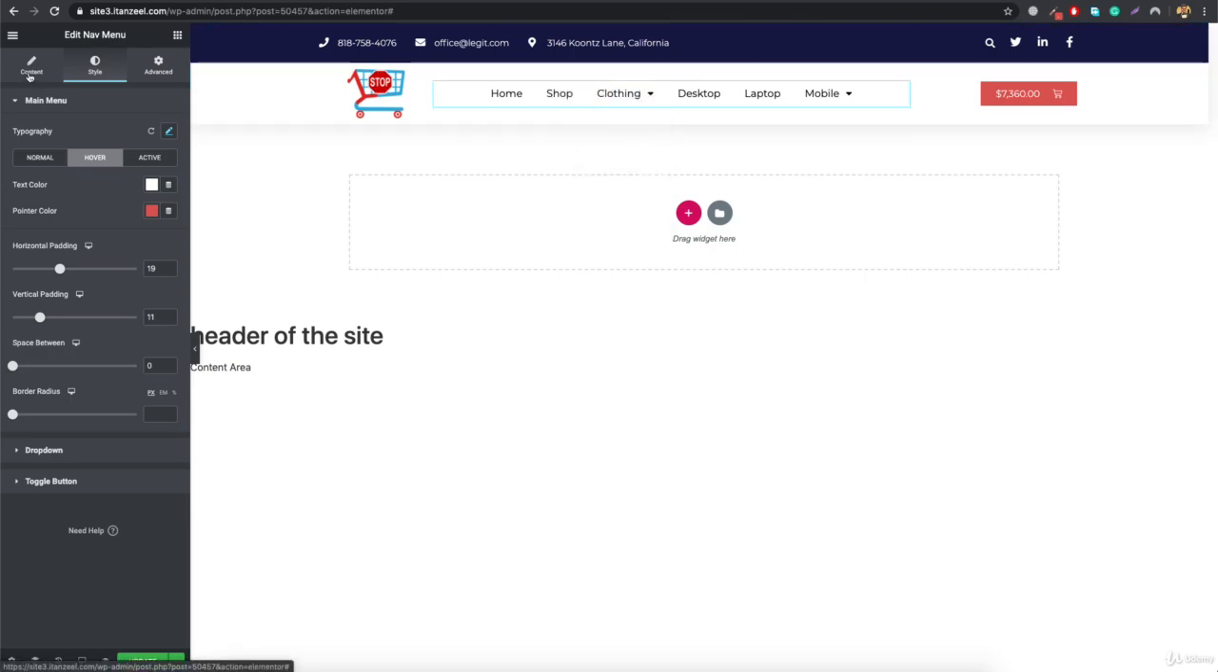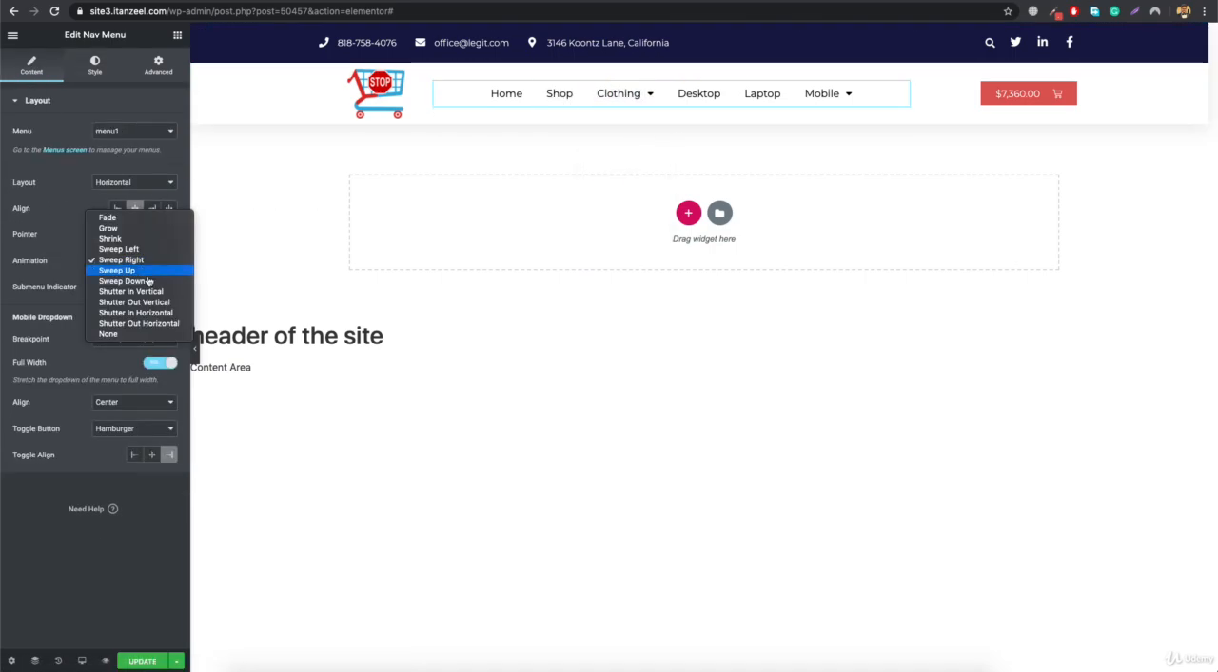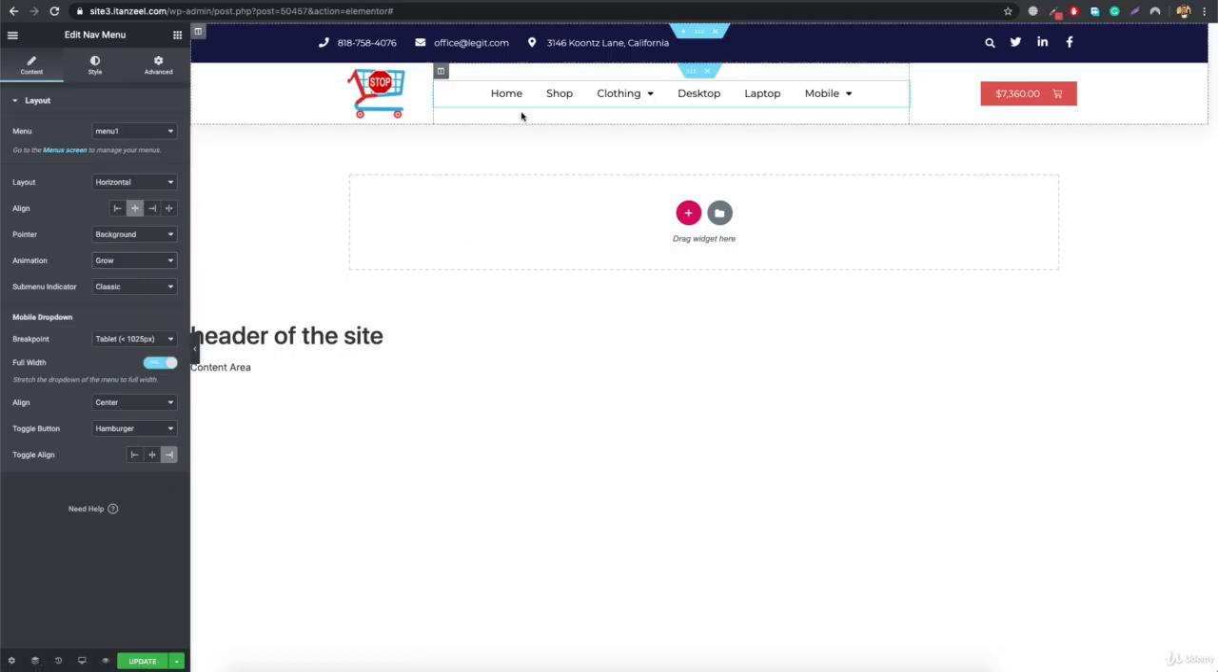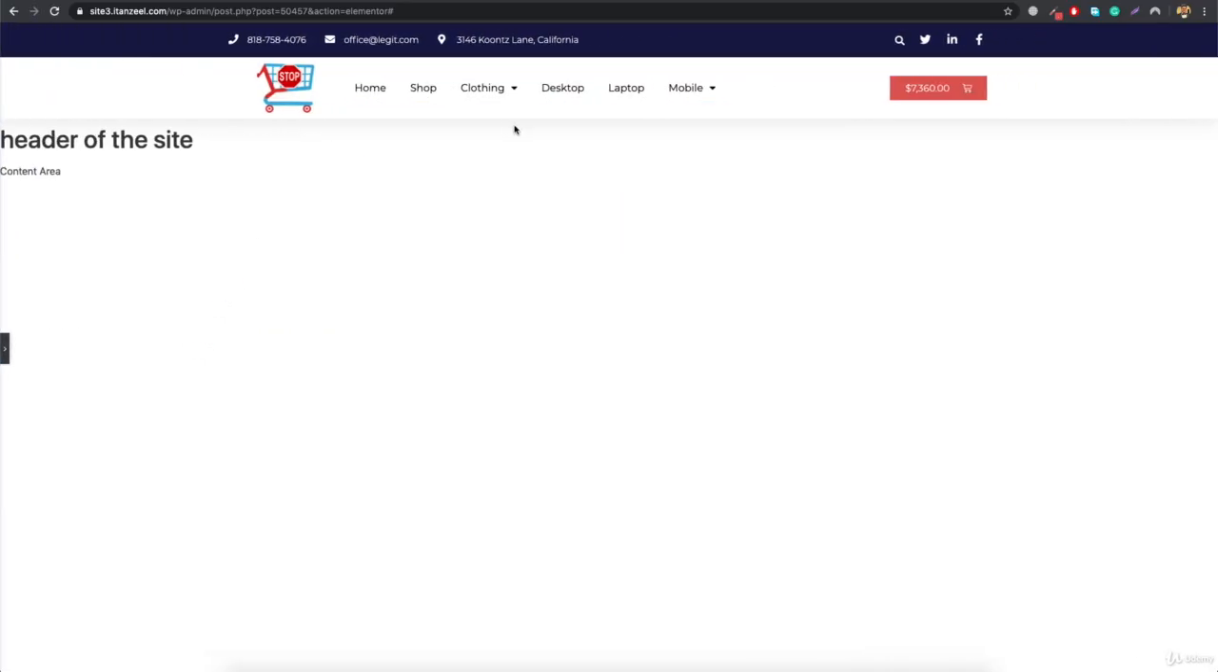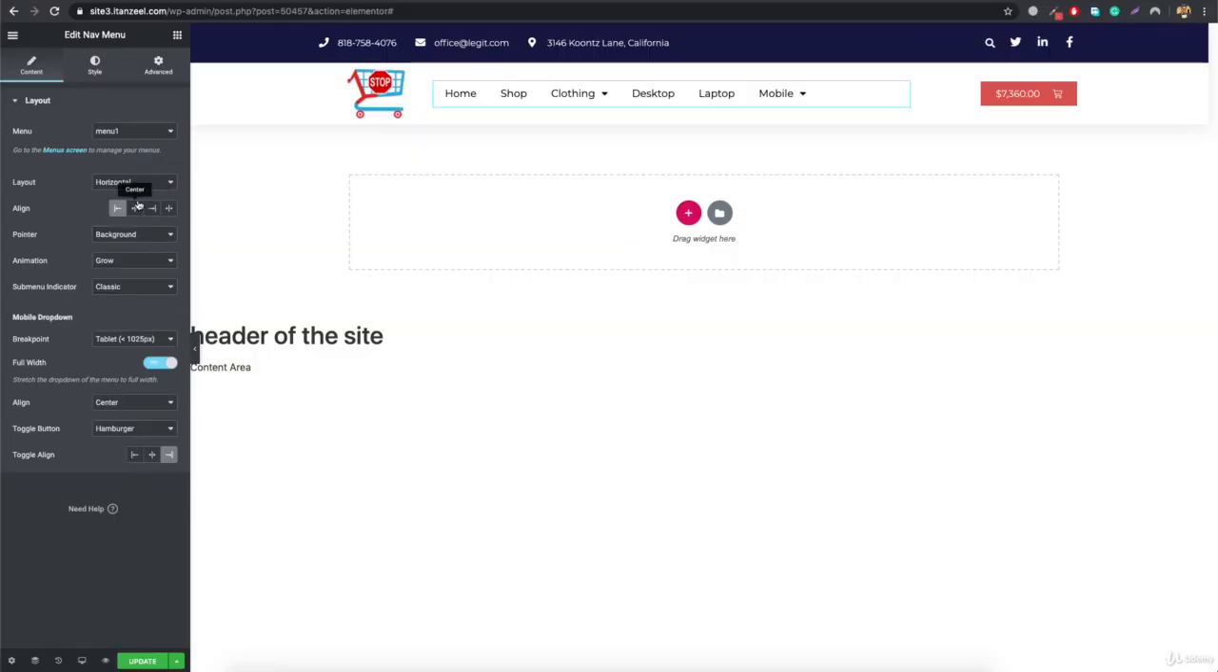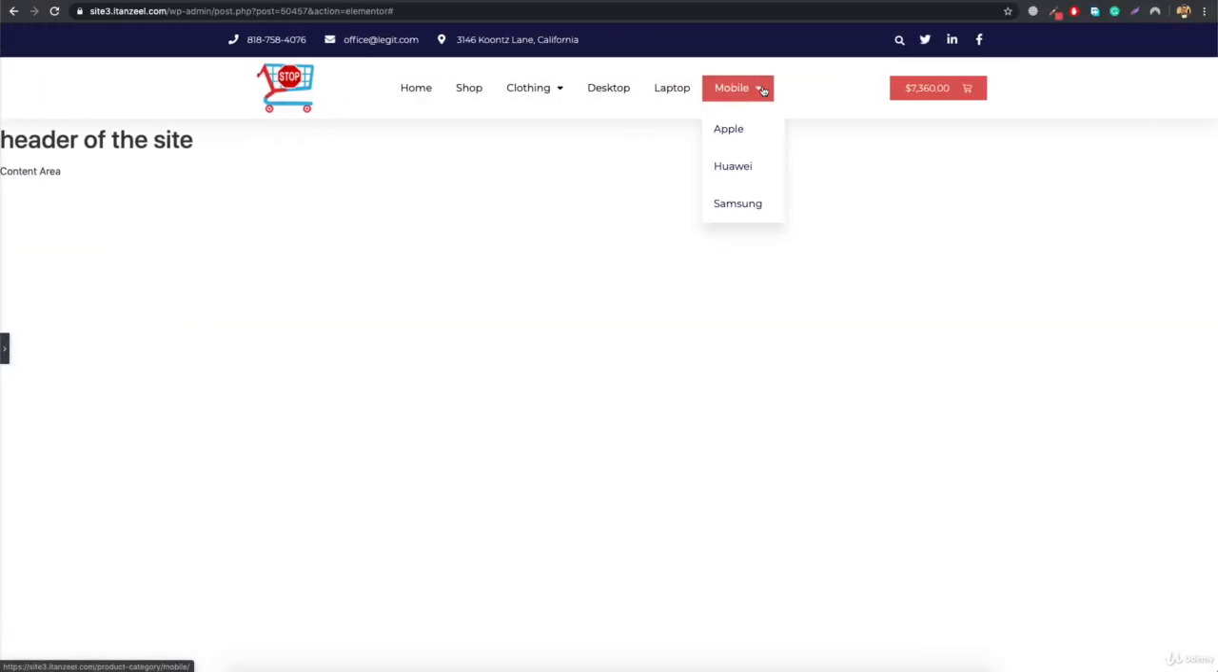Now, you can go and choose anything else over here. I kind of like this animation to be grow. You can see how cool it looks. So I'm going to be doing this one. And now what you can do is keep this aligned to center, or you can do it to be right on this side. And you can see if it works on this side or if it works mostly on the right side. So you can decide it. And now you can see that we are fully done with it.